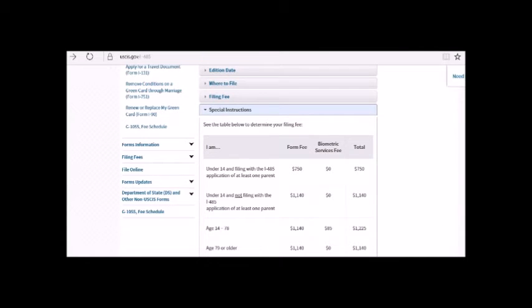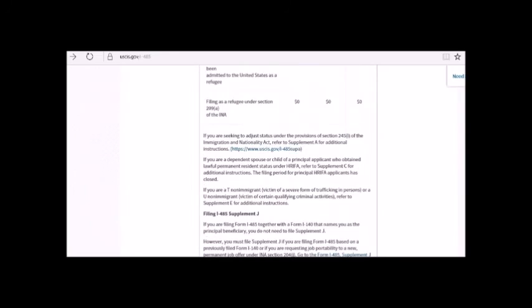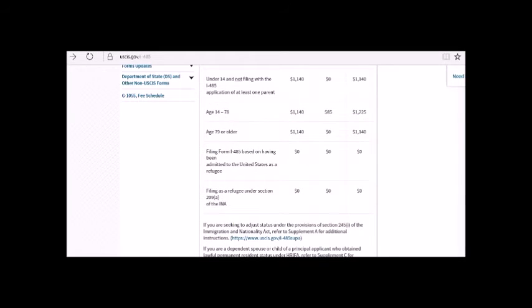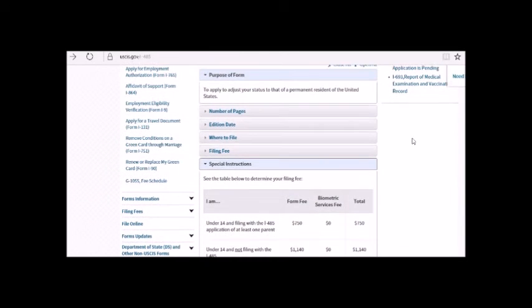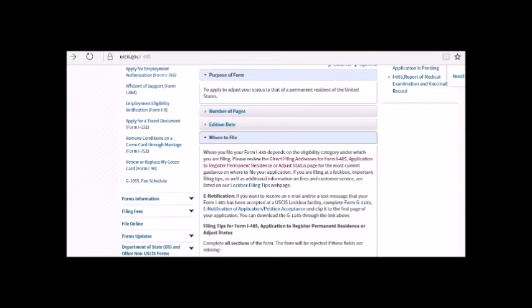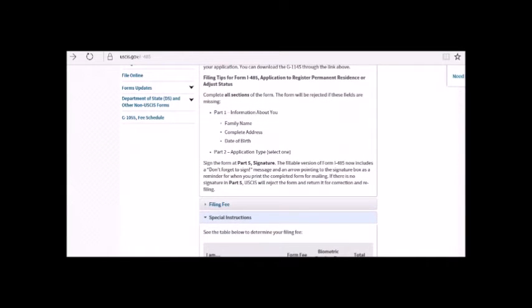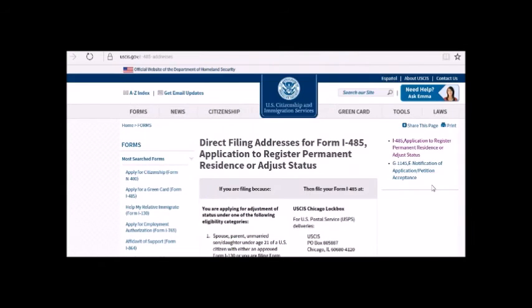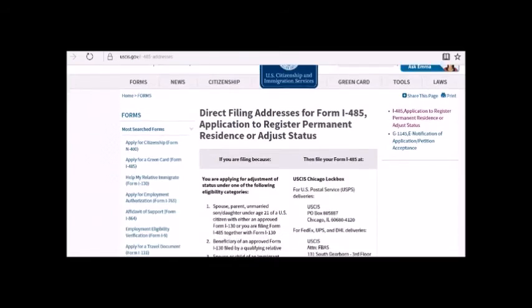Okay, so now, where to file to send your form. All you've got to do is click on where to file. You click on where to file, and then you see the link here, where you file your Form I-485 depending on the eligibility category under which you are filing. Please review that. So click on this link right here, and this link will take you to where to send your application package.